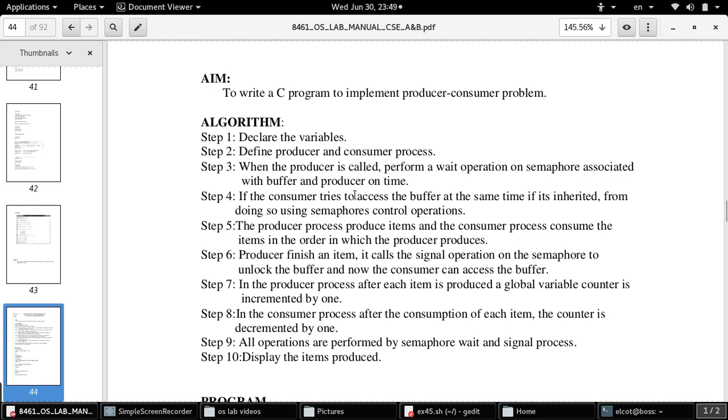When the producer is called, perform a wait operation. Here the producer-consumer problem will be implemented through the wait and signal process. When the producer is called, perform the wait operation on the semaphore associated with the buffer and producer. The producer will produce the new process.